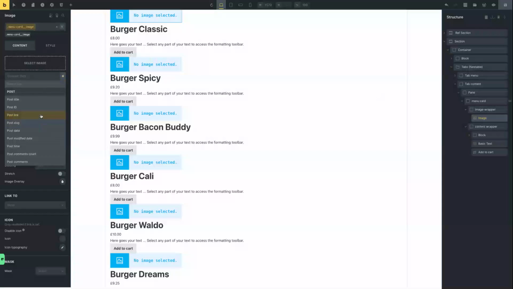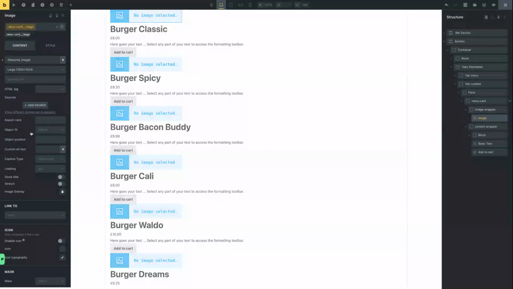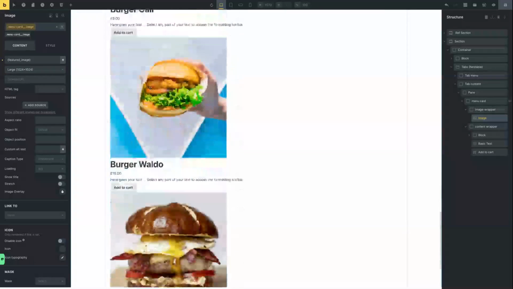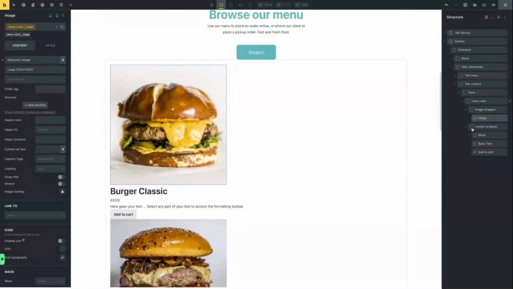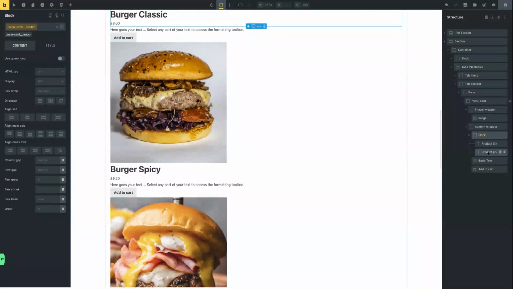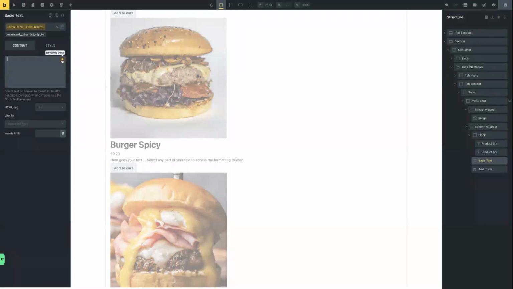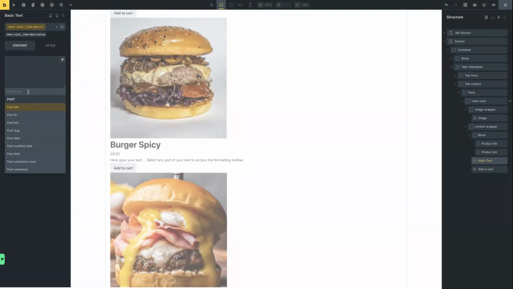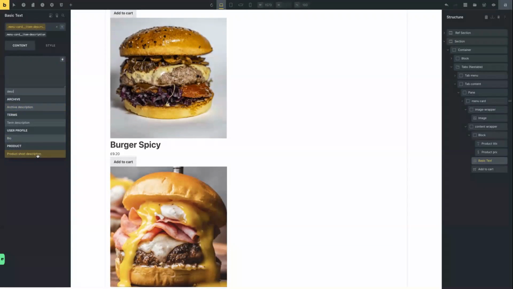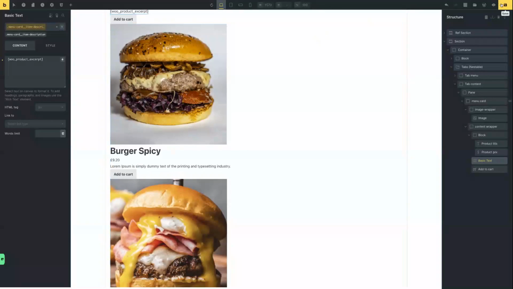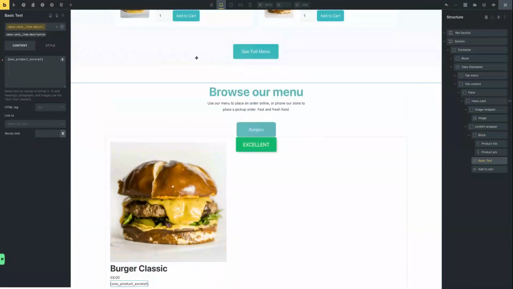Let's select the dynamic data there and say we want the featured image. So that will now start showing through all of that data. Product title, product price is there. The basic text, let's get rid of that data, and we want to put in the product description. So that will be the product short description there, which is just lorem ipsum anyway, I believe. Yes. Excuse me. Right, so that's that.